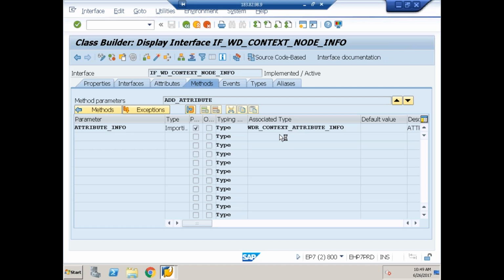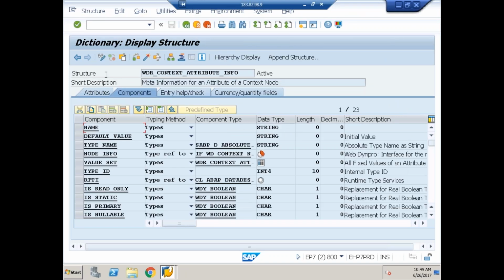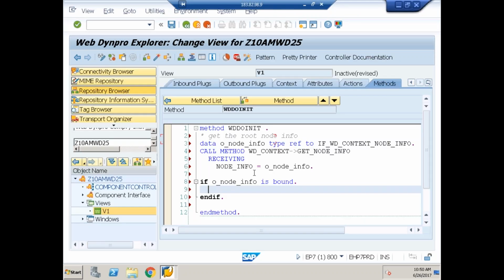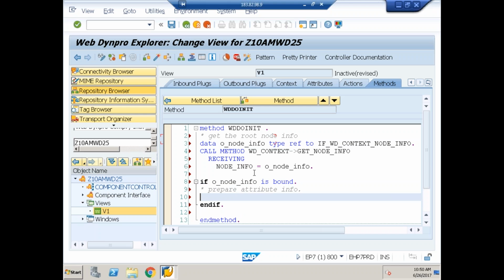If I double click on WDR_CONTEXT_ATTRIBUTE_INFO, yes, it is a structure which has some 23 fields. So I need to prepare a work area of this type. Let me prepare a work area here. I'll say prepare attribute info. So I'll say data w_attribute type, so and so.